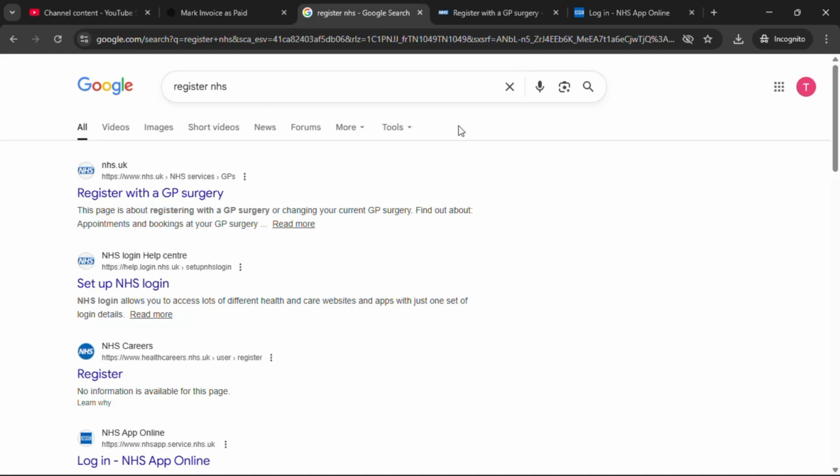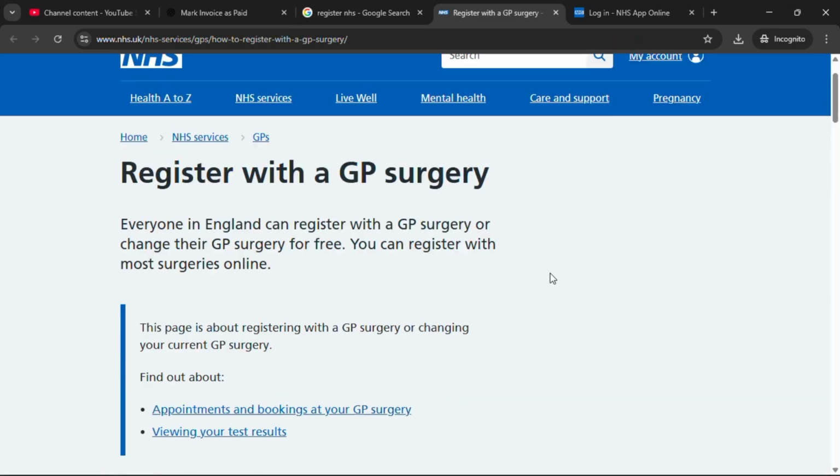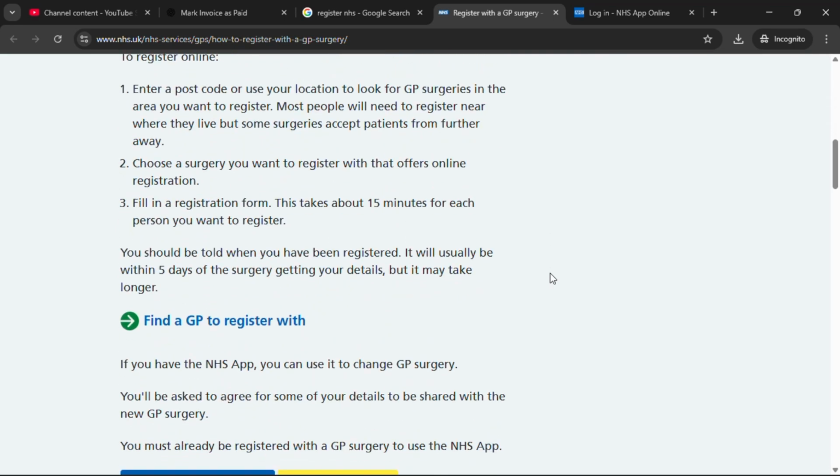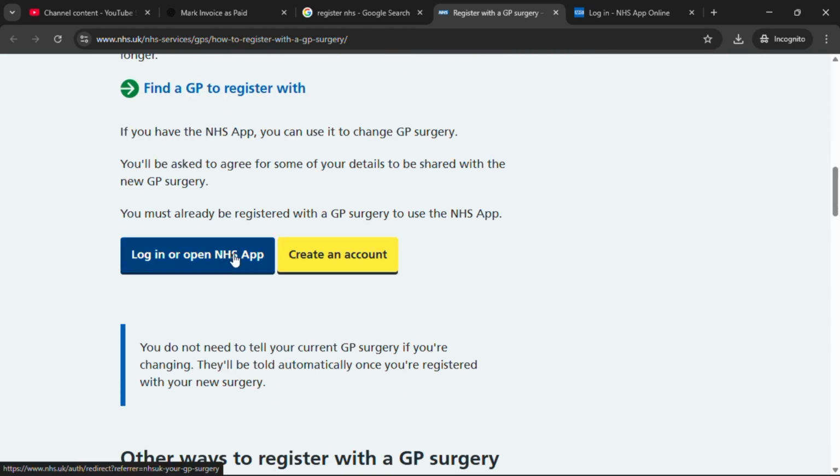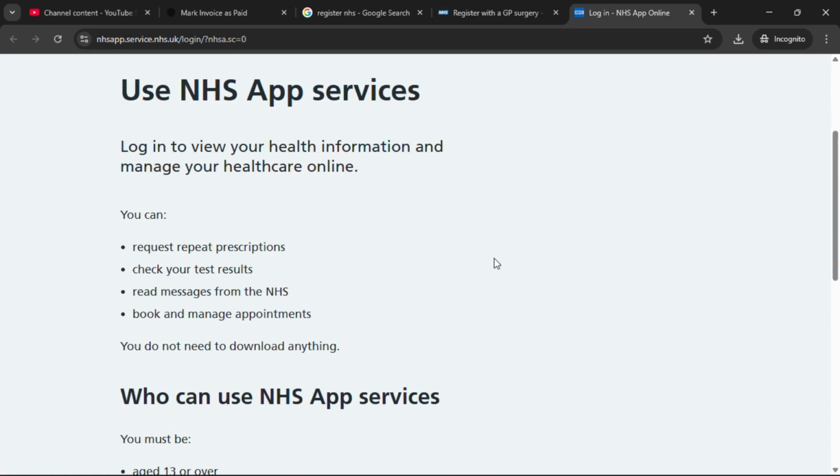In this video, I'll show you how to register for the NHS in the UK. First, open your browser and search for Register NHS. Click on the first result, which should say Register with a GP surgery. Scroll down, and you'll see options to log into the NHS app or create a new account. Go ahead and click Create Account.